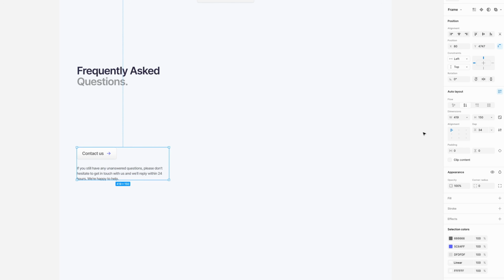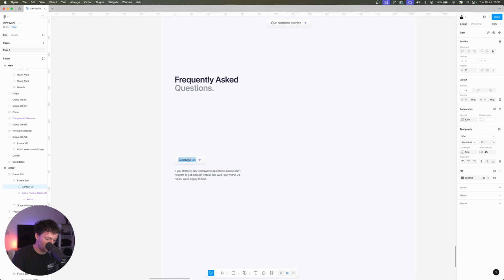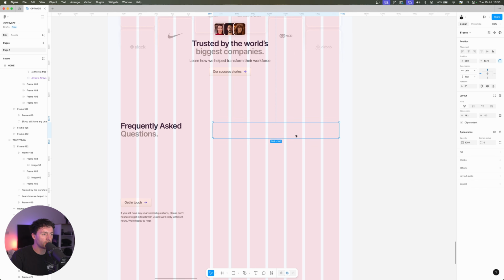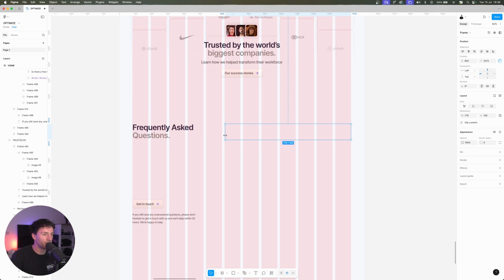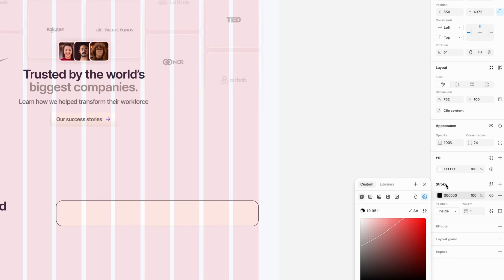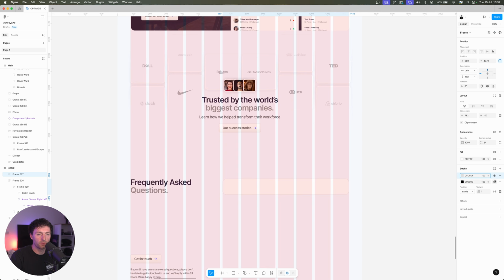Let's actually select both of these and we'll make that an auto layout. So using Shift and A, and then we'll make the gap of these 32. Let's actually change this to Get in Touch. We'll open our grid and we're going to do a frame, and we'll make it this wide here. So just any sort of size, as long as it just kind of fills that. Let's give it a fill of white. Let's give it a corner radius. Let's give it a stroke, just like we did before.